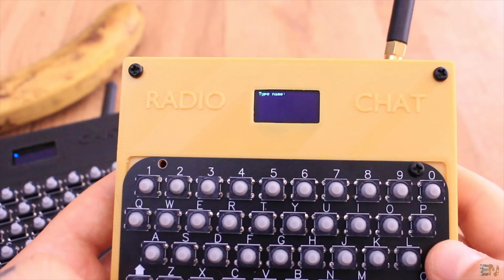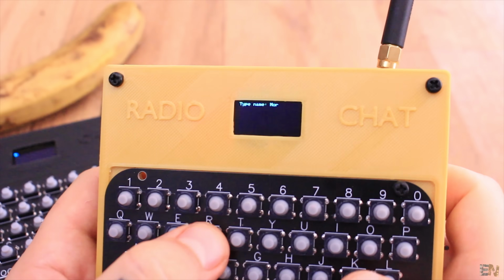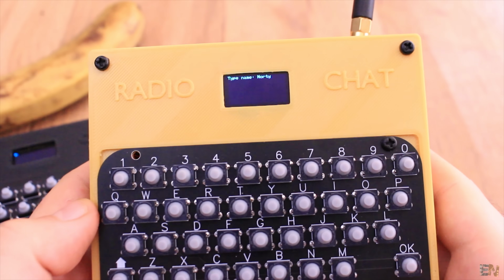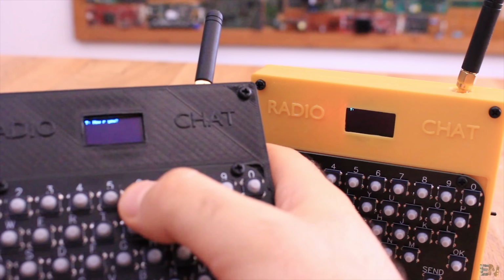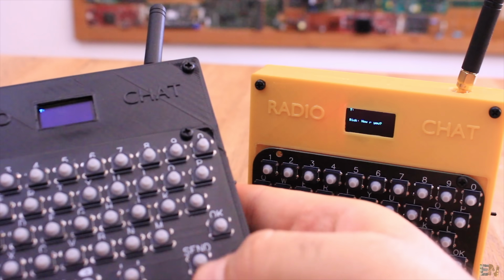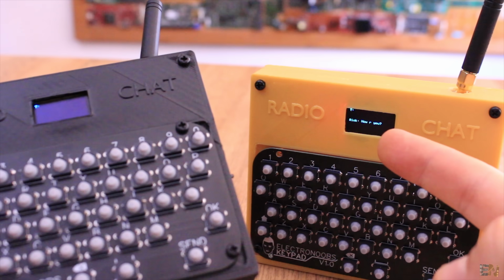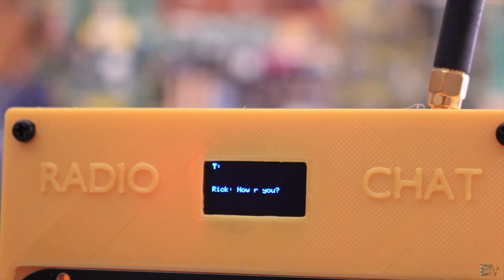At the same time I power on the other chat module and give a different name. Let's name this one Morty. Now the two modules are ready. So now I type how are you from the Rix chat and press send. So as you can see the message was received, and printed on the bottom side of the receiver screen.